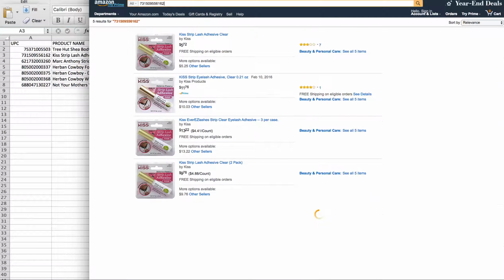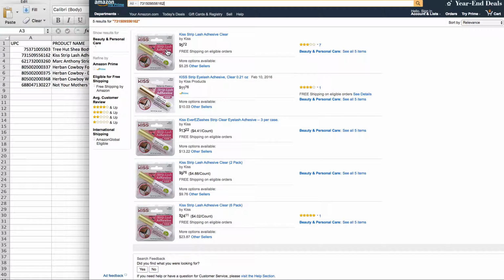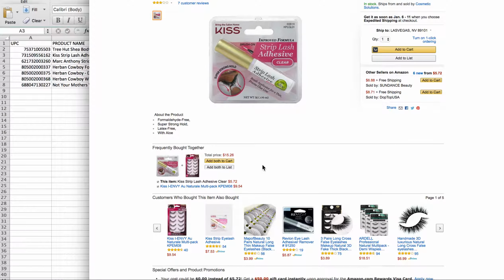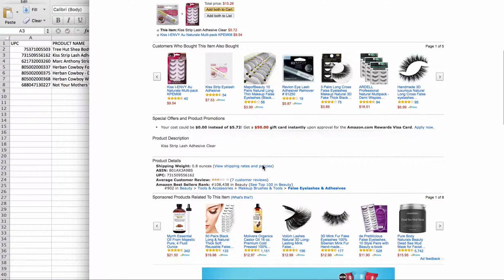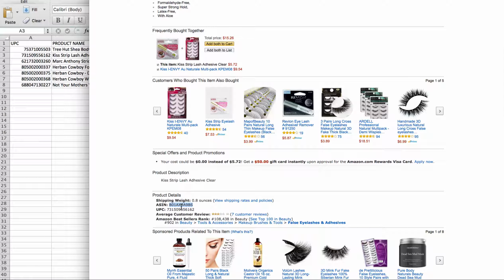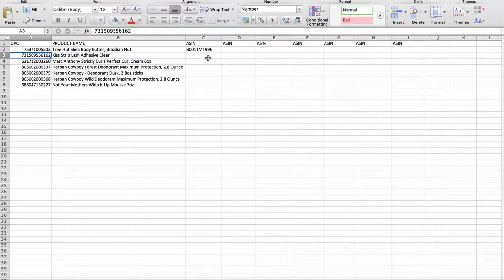We copy, we paste, and yes, it was. That's good. Click on the first result with a star rating. Oh, good job. This is a good one. We copy and we paste the ASIN in a free cell.